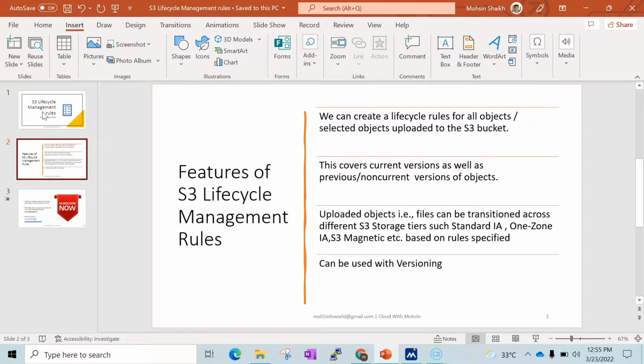We can also use this in conjunction with versioning, so in parallel to versioning we can also use that. So let's log into the AWS console and see how we can use this other feature of S3 bucket.